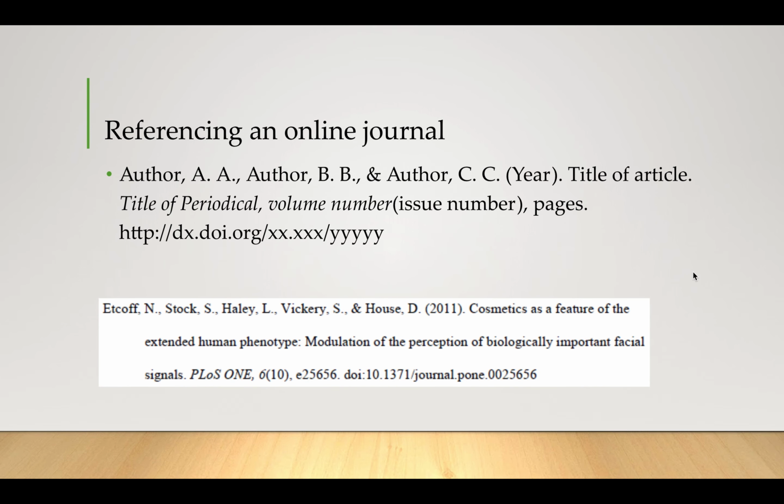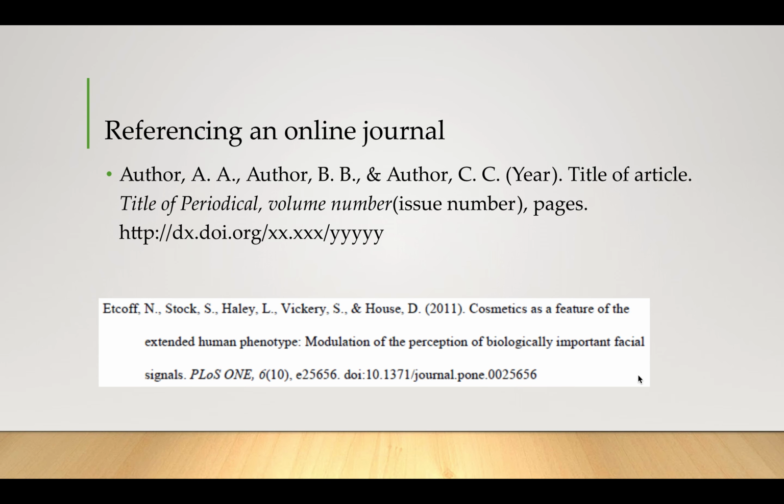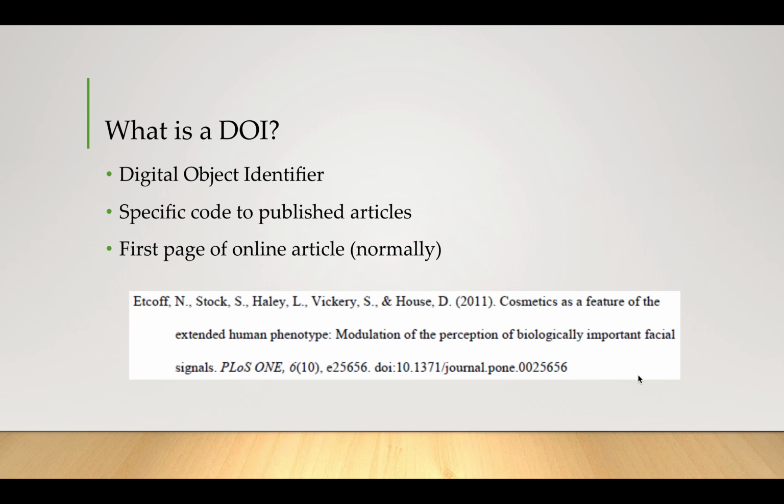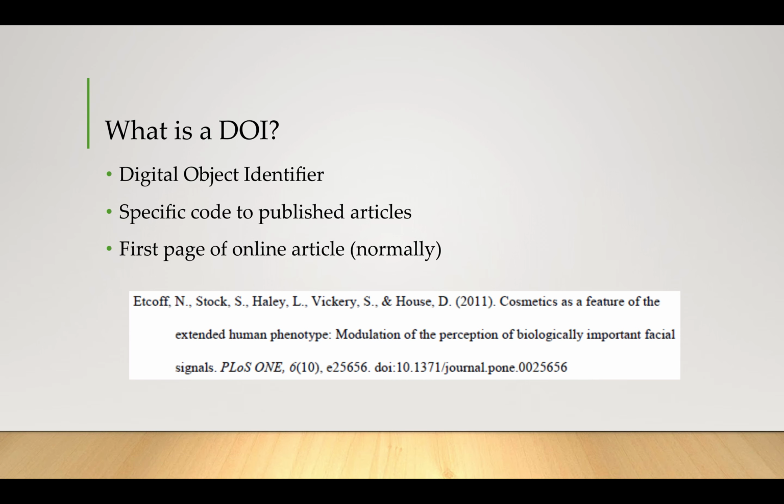If you're using an online journal, the only thing that changes is that you add a DOI, which is at the very, very bottom here. It's the last thing that you will include. And a DOI basically is just a digital object identifier. It is the specific code given to published articles. It's usually found on the first page of online articles, but maybe not always. Sometimes it could be elsewhere. But basically, if somebody wanted to find that online journal, they can type that in, they can copy and paste that, and that should take them right where they need to go.